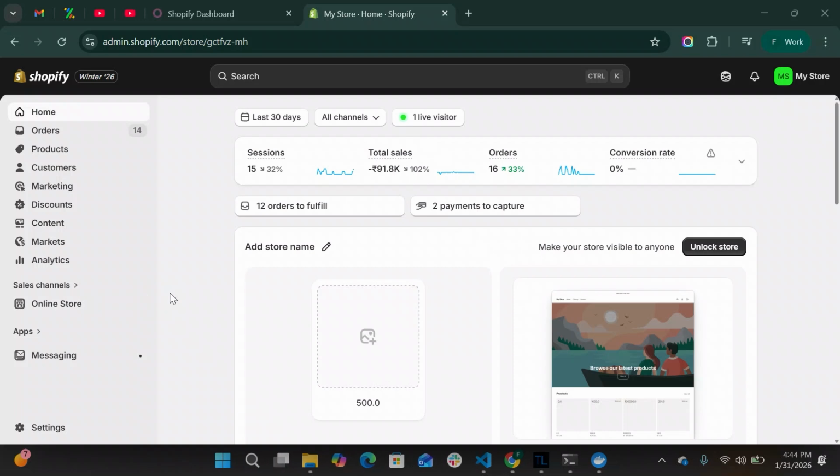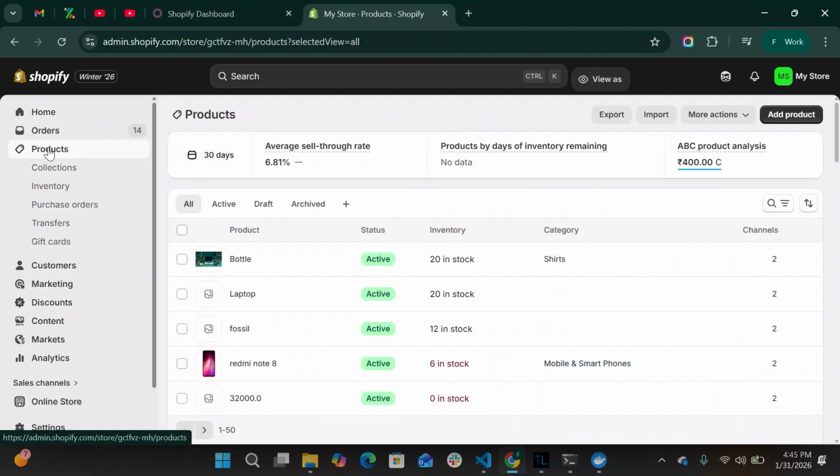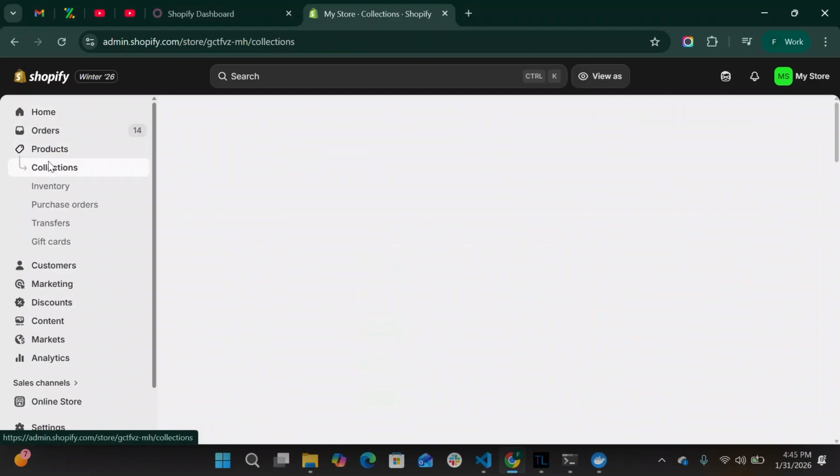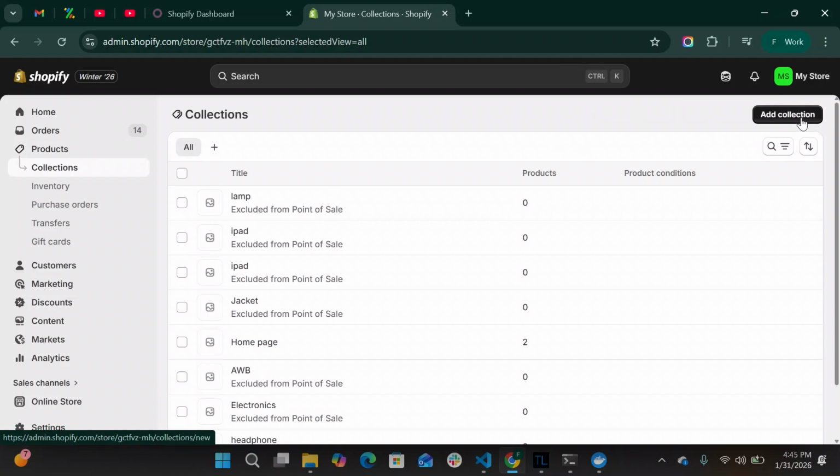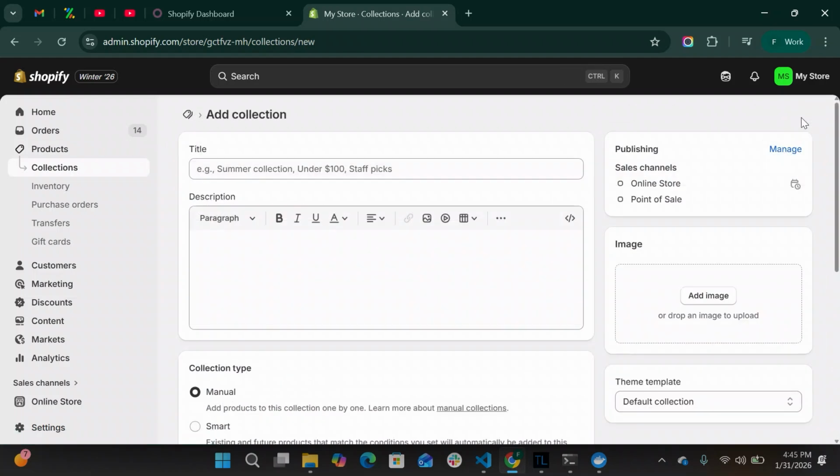Hello. In this video, we will see how to create a category in Shopify. First, we will go to Products. In Products, we will see a drop-down where we will click on Collections. After clicking on Collections, we will click on Add Collection. In Shopify, the name of category is Collection, but we can understand it as Category.